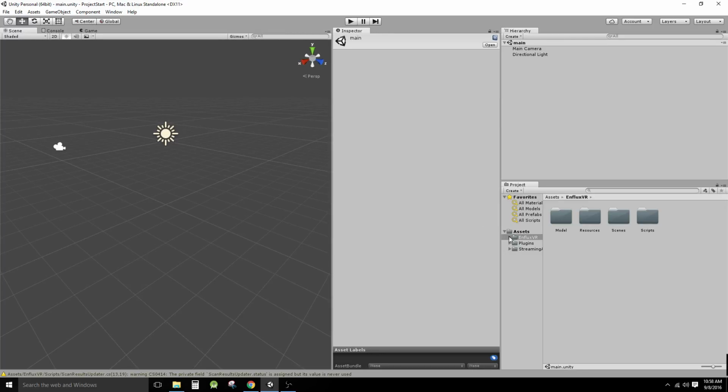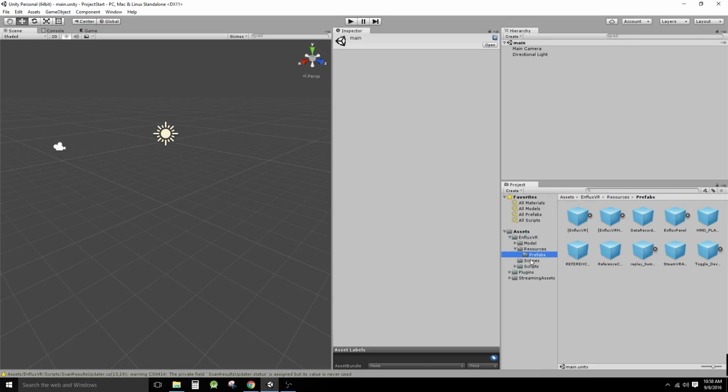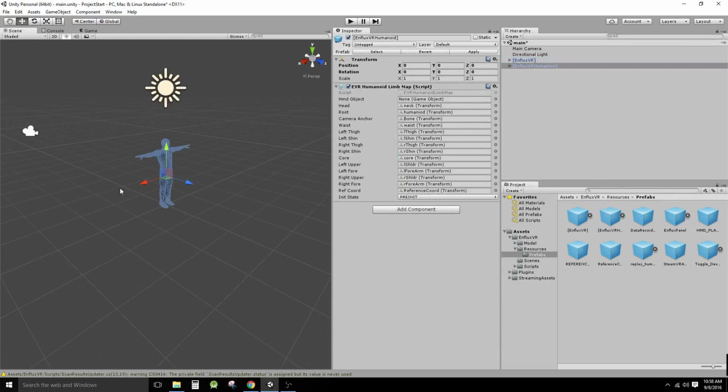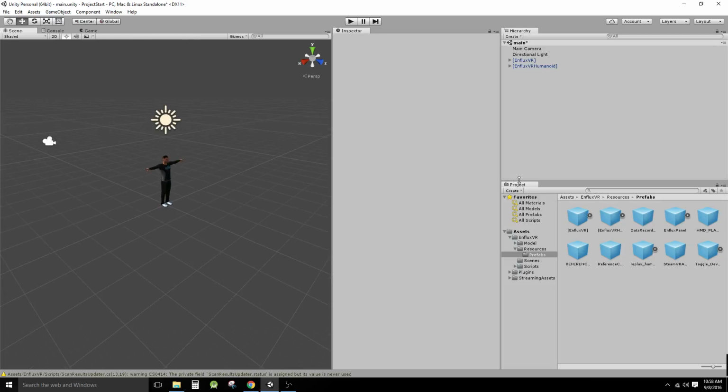Then I go to the Enflux VR folder and expand that, and then under Resources, I expand that to see my prefabs folder. And then I click on prefabs. And so what we need are the Enflux VR prefab, which is just some helpers. You probably won't really have to work with those at all. And then the Enflux VR humanoid, that's the actual model. And then we need a user interface.